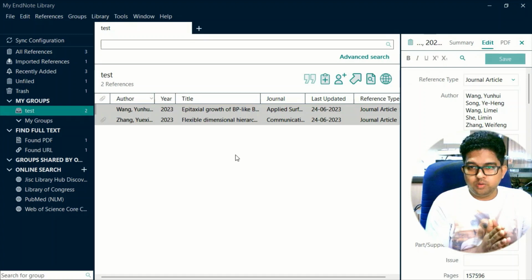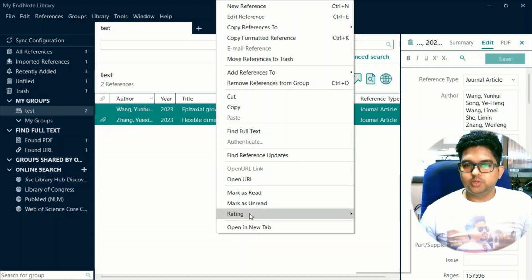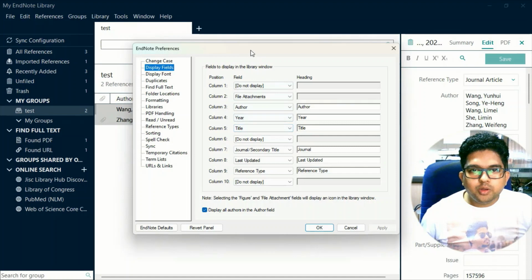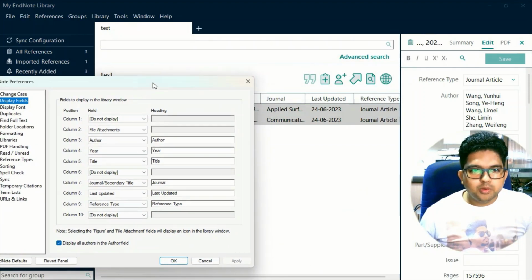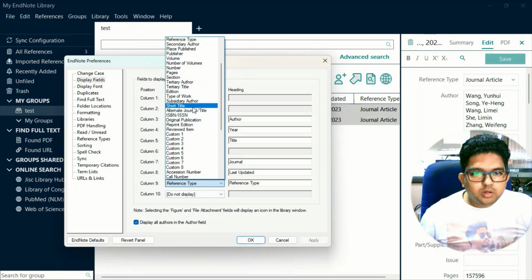Now what you can do is, suppose you think this paper is very important for you, right click here and go to the rating menu, and then you can rate it. If you think it is very important, put a 5 rating over here. Since space is less, rating is not shown here. What you can do is click here on settings, and now instead of this reference type you can select something, rating. Where is the rating?